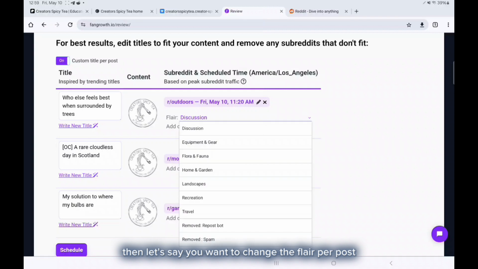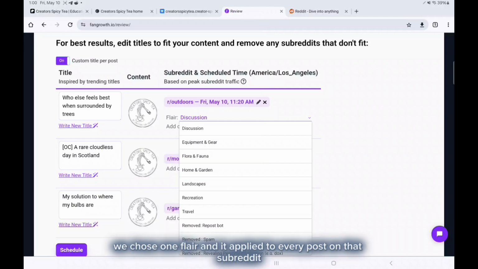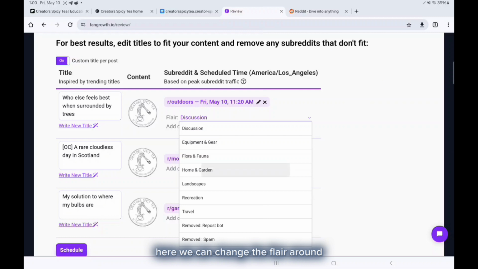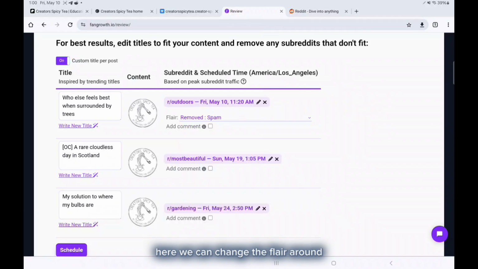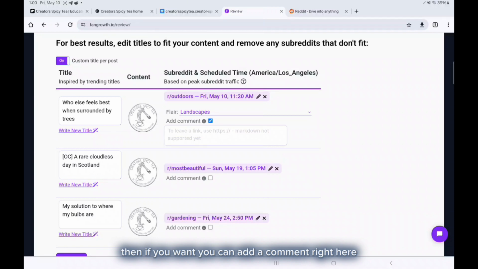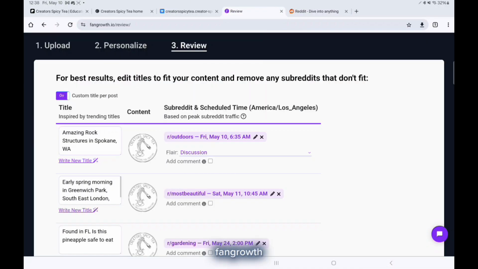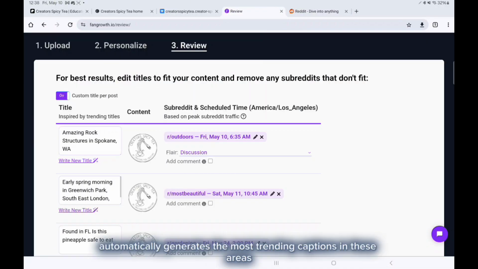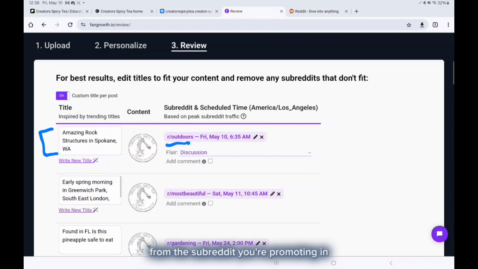Then let's say you want to change the flare per post. Remember, when we were in the previous page, we chose one flare and it applied to every post on that subreddit. Here, we can change the flare around. Then, if you want, you can add a comment right here. Fangrowth automatically generates the most trending captions in these areas from the subreddit you're promoting in.